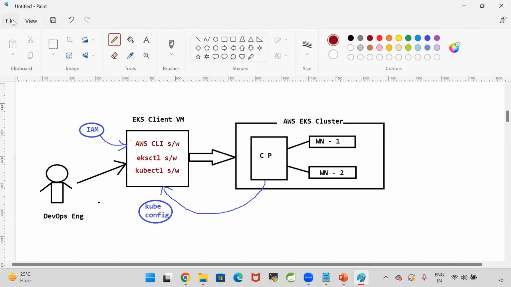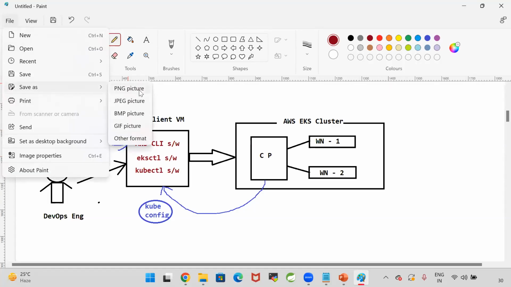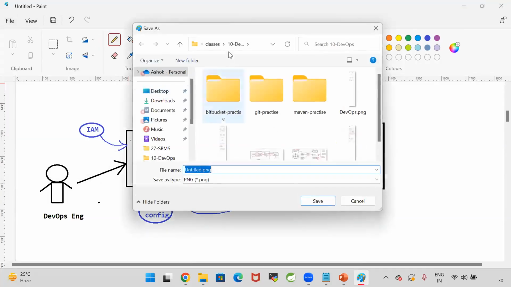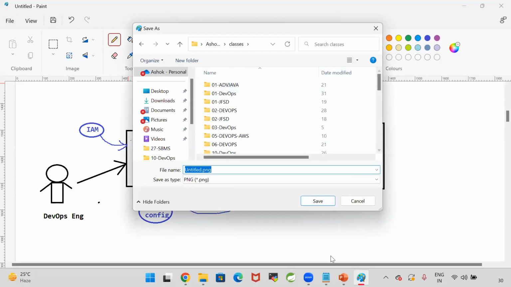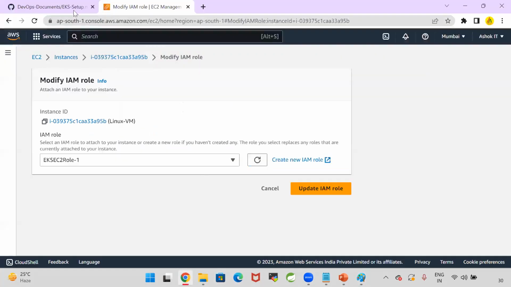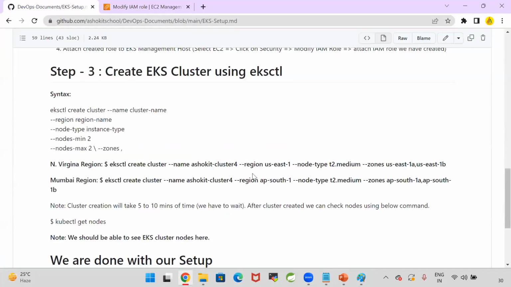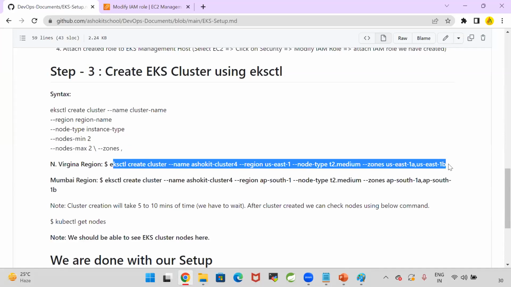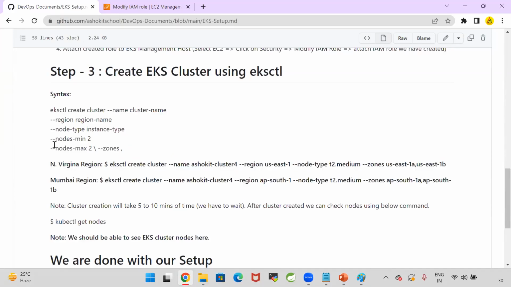Hello, sir. In the EKS cluster, will the worker node count be only 2, or can we increase or decrease it? You can increase that count also, sir. By default, if you see, we are giving the nodes minimum 2, maximum 2 like this. Here in this command, I am not giving the node count. If I don't give the node count, by default it will take 2. If you give the option nodes-min 5, then 5 nodes will come. These are medium instances, charges will apply. That's why I'm going with only 2 nodes.